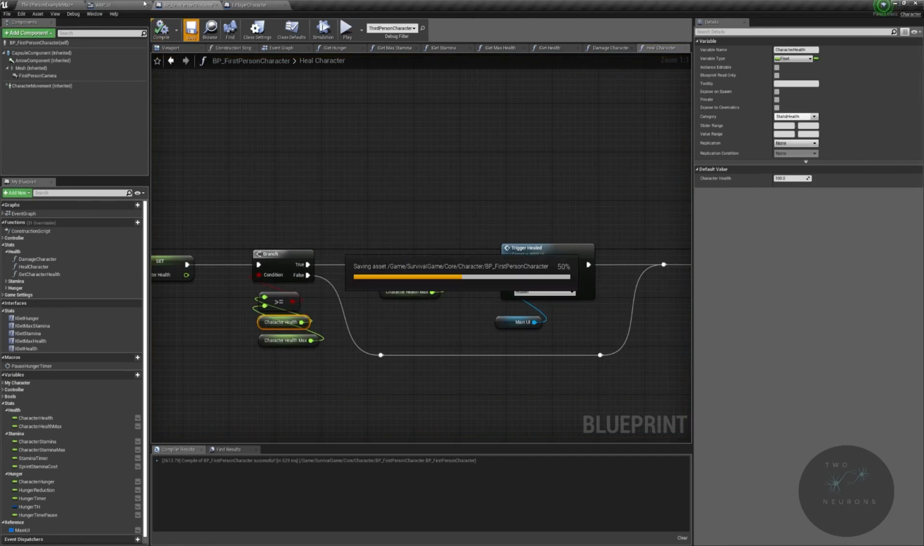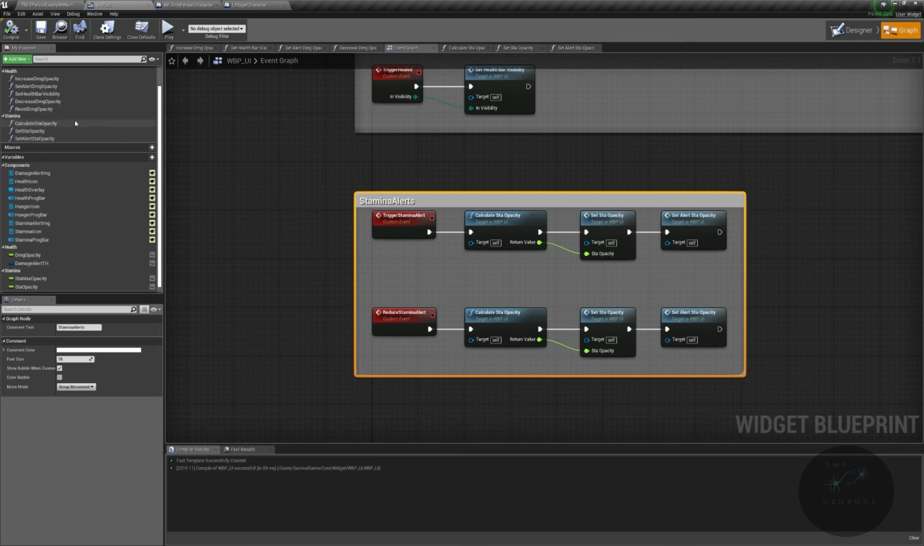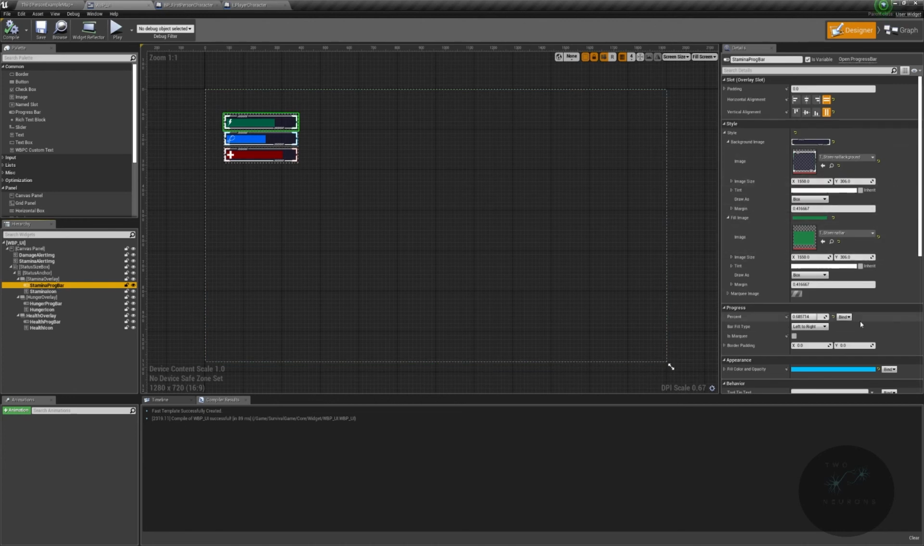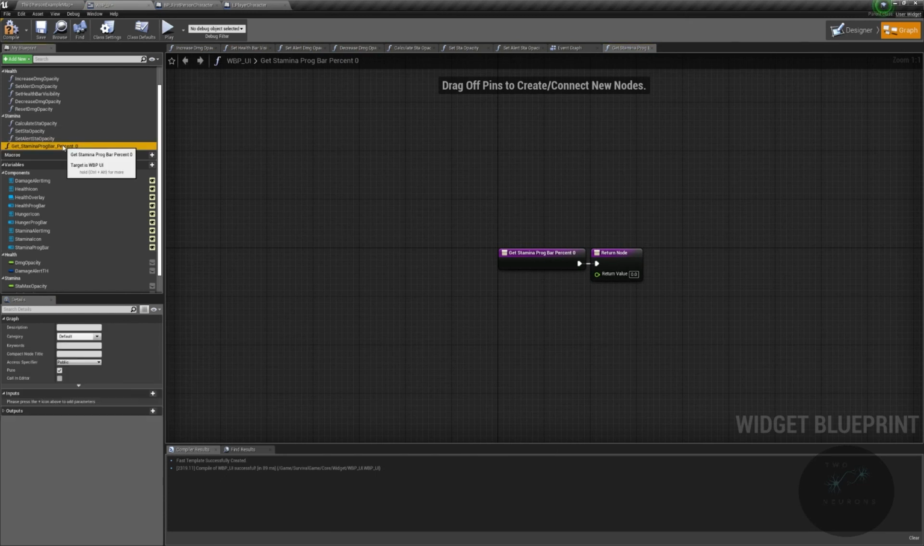Now let's actually set the progress bars up, and we're going to try to whiz through this as fast as possible because it's the same thing three times over. Really, I'm not being funny when I say that. We've taken care of our alerts, so all we're going to do is select our first progress bar of our stamina. We are going to find where our percentage is and click create binding next to it, and this will be our set stamina prog bar.